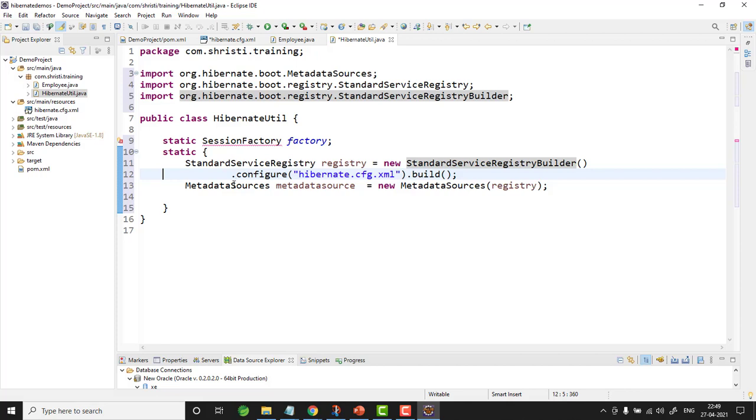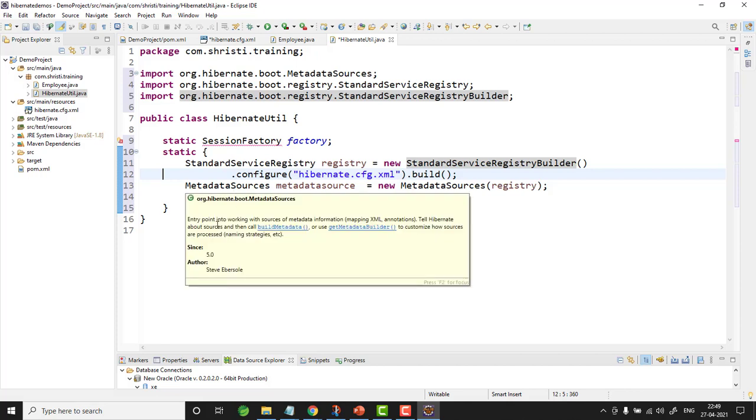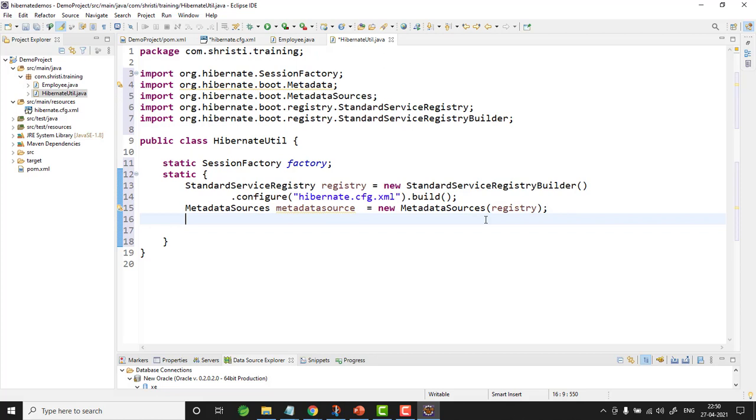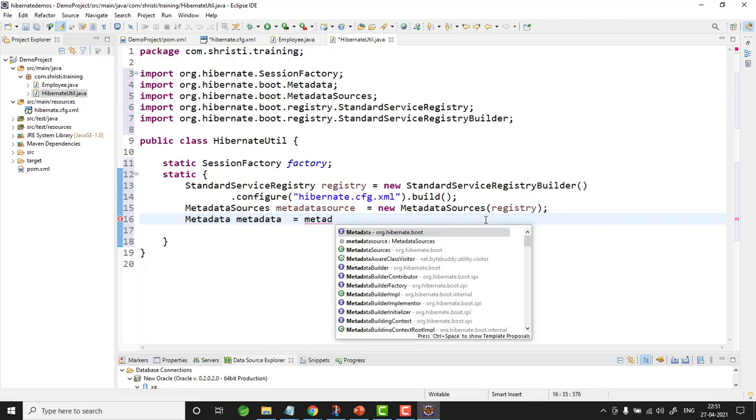Let me keep the cursor here, you can just have a look. It is an entry point into working with the sources of metadata information. That is, it can be the XML file or annotation. The metadata sources are nothing but the classes that are annotated with @Entity. Now we need to read the annotations. So for that we are going in for another class called Metadata. Metadata equal to, from the metadata sources you build the metadata.